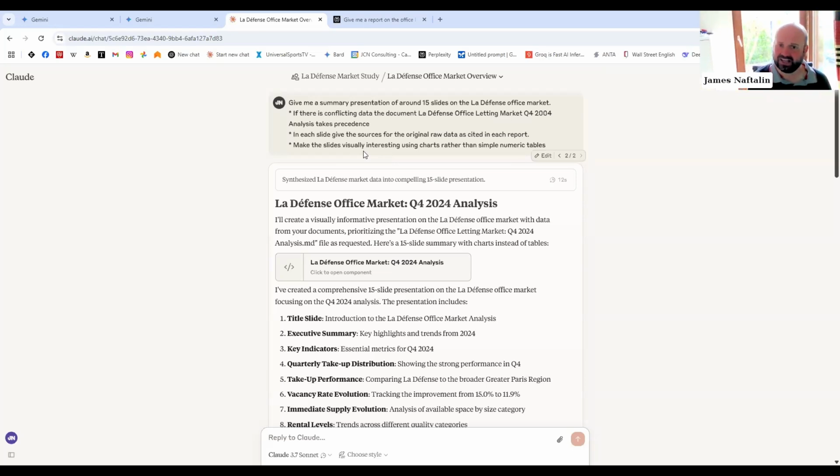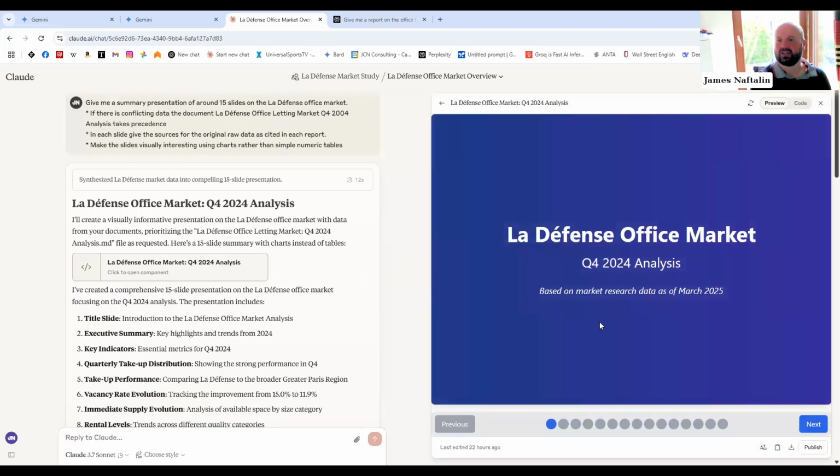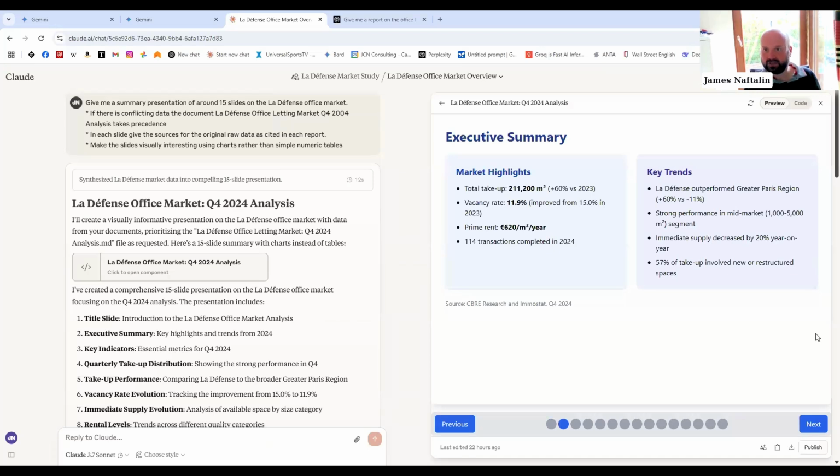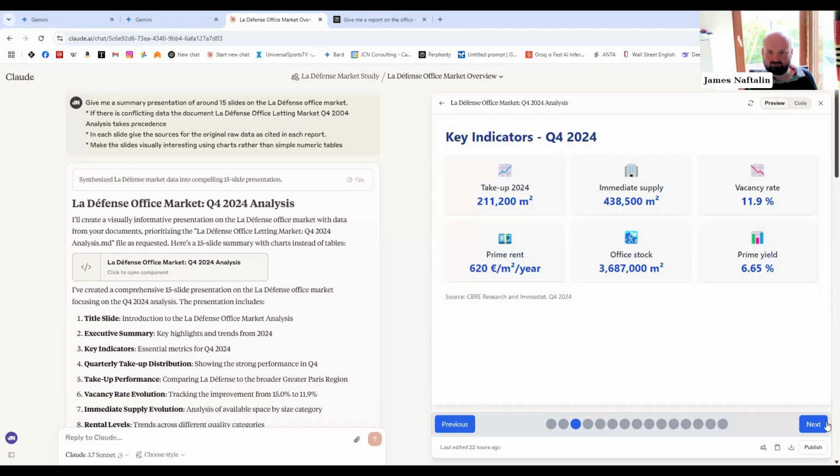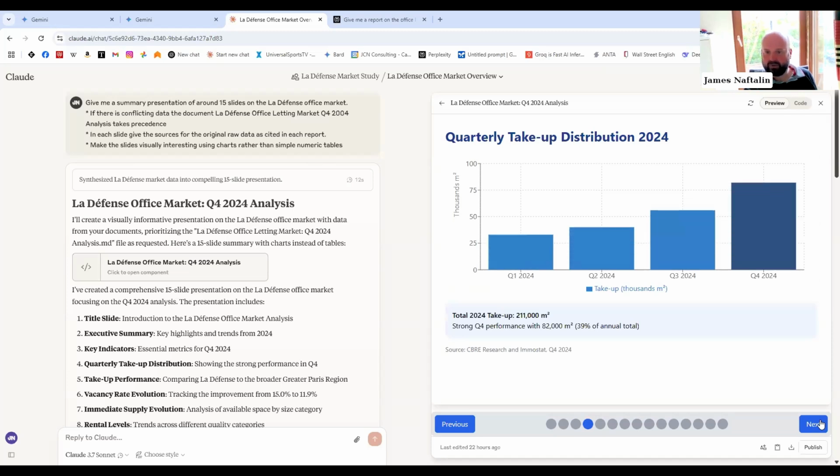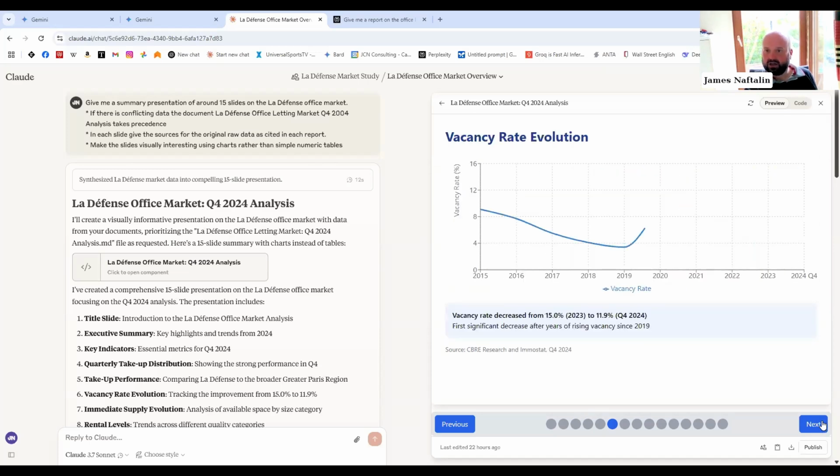So Claude is actually capable of doing this by itself, and we'll have a look now at the output it gives. Claude automatically generated this for me, and it's not bad. The content is quite good. It summarized the data quite well, but it's not the most visually compelling presentation you'll ever see. It's created a few charts from the data it has, etc., etc.